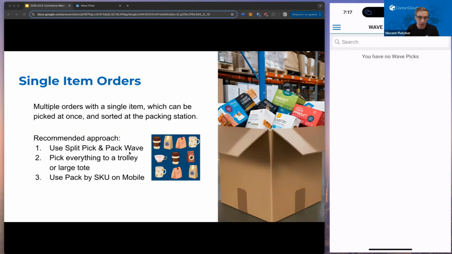I'm going to use the split pick and pack wave. Again, I would just pick everything to a trolley or a large tote, or something I can just put every item into. But then rather than bypass the packing process, I'm going to use this thing that we just released late last year called Pack by SKU.